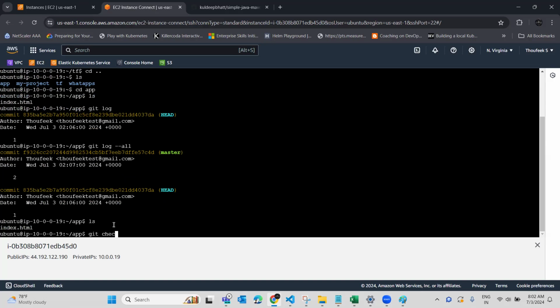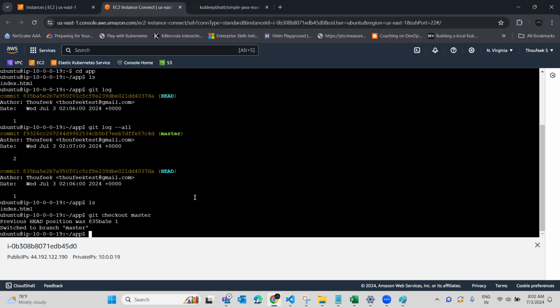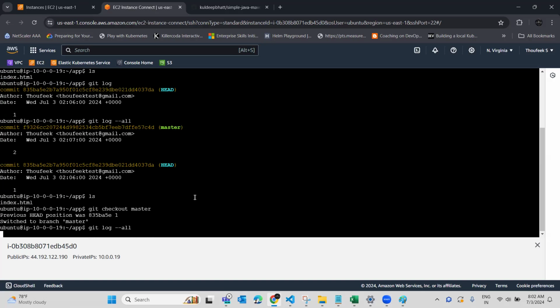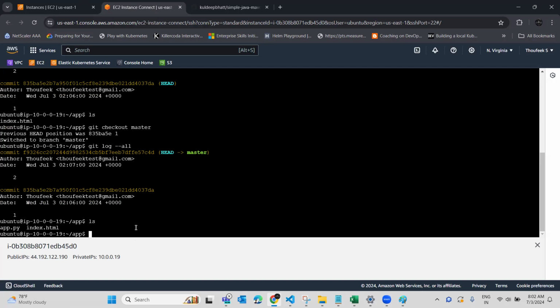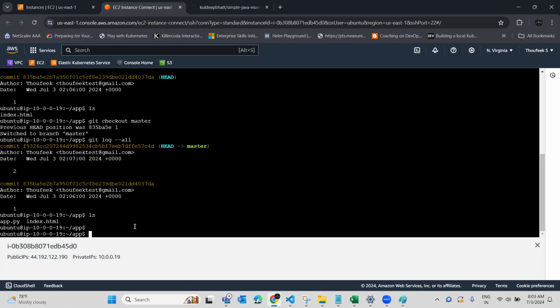Git checkout latest. Or else we can directly say the master name, not copying the ID, because that is coming to master. Now you can see the head is pointing to the latest version. We can check the files as well. See, both files are here.